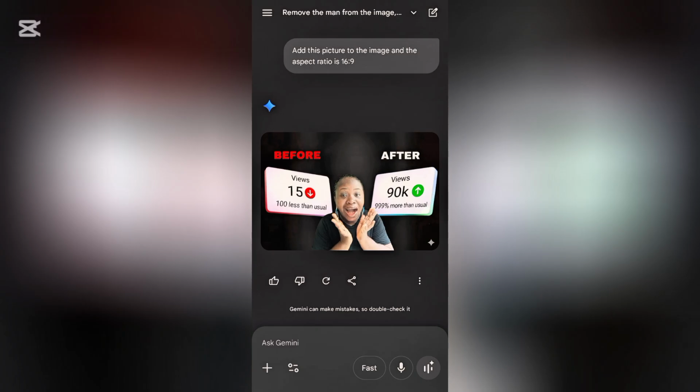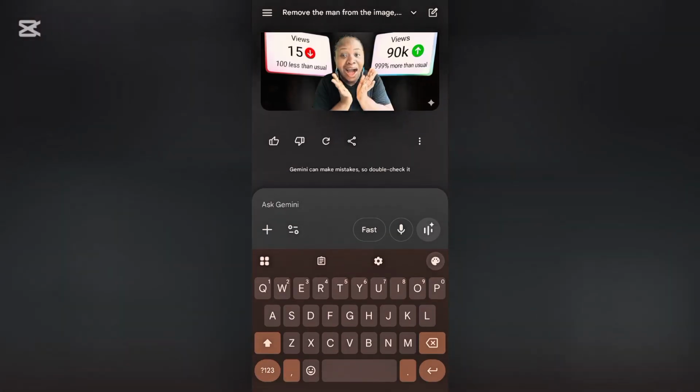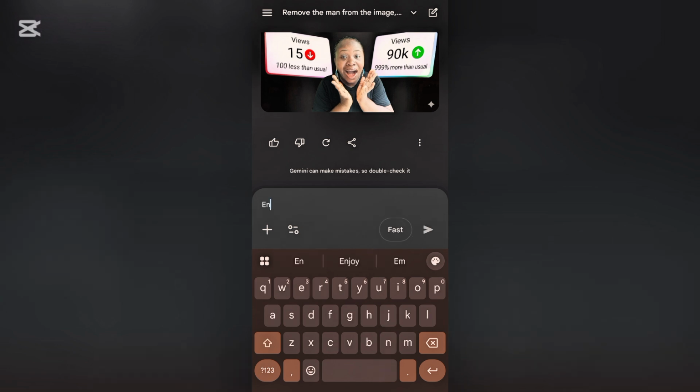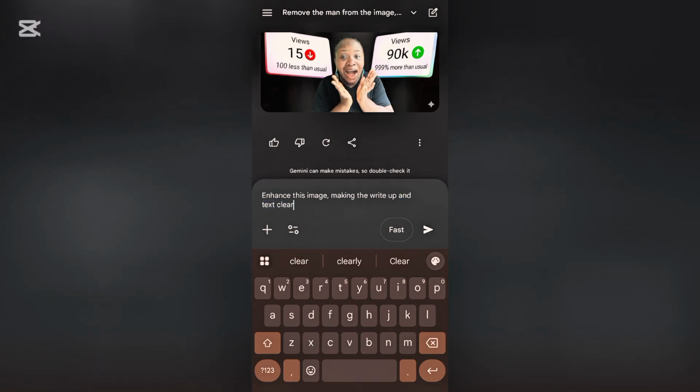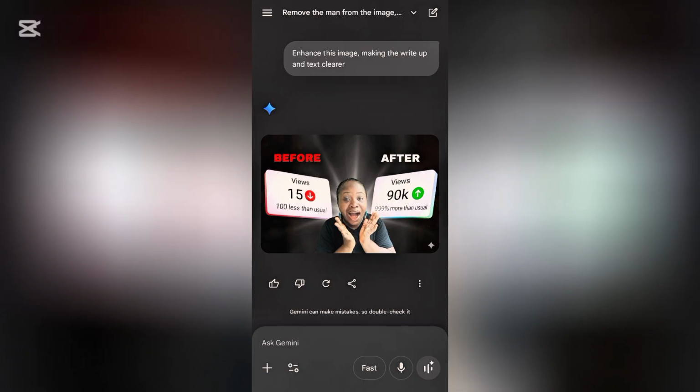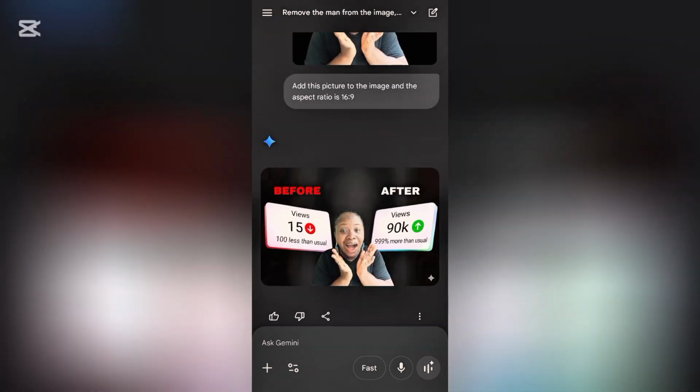Now another thing that I can also do is this is a secret hack to make this even better. So I'm going to say enhance this image, making the write up and text clearer. Like I had earlier said, your prompting is what is going to determine if this is going to give you a good result or not. The image here is now, see, it's glittering. Then the write up, right?